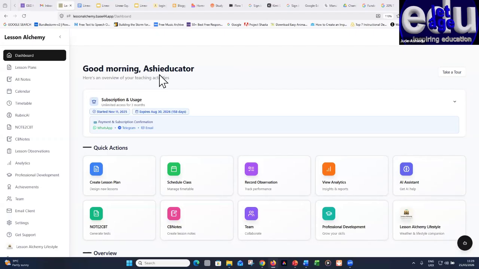Yes. The Lesson Alchemy has a mobile view version. Okay, timetable and lesson plan, can it be used to create a timetable for school? Yes. You can create a timetable for your school. The way it's designed, it will sync with your Google Calendar too.